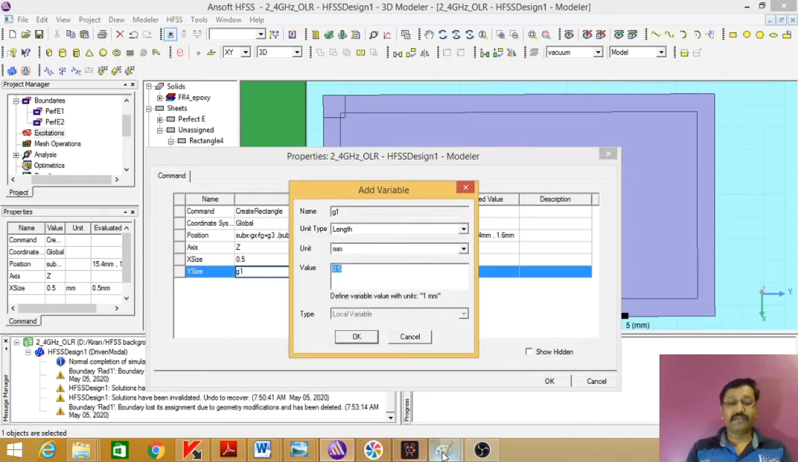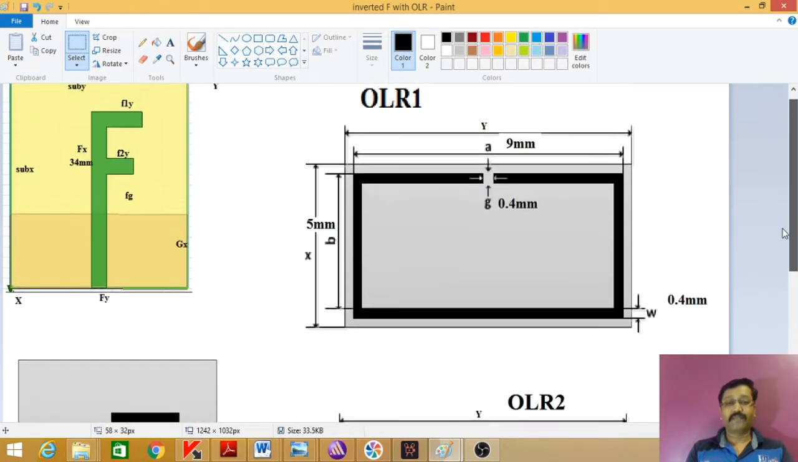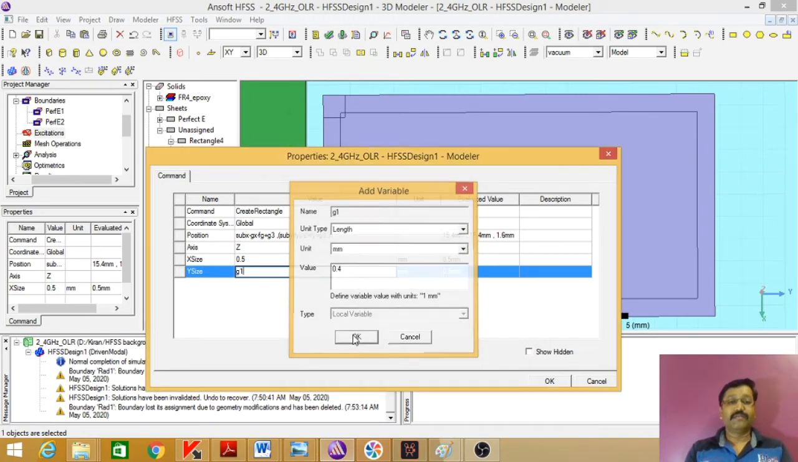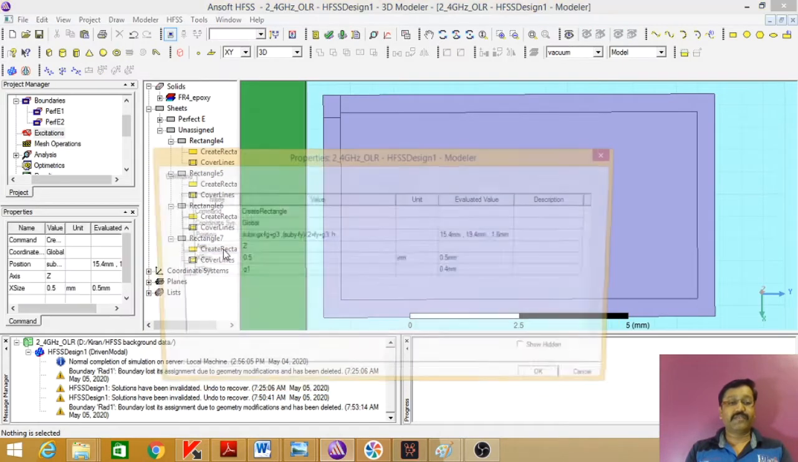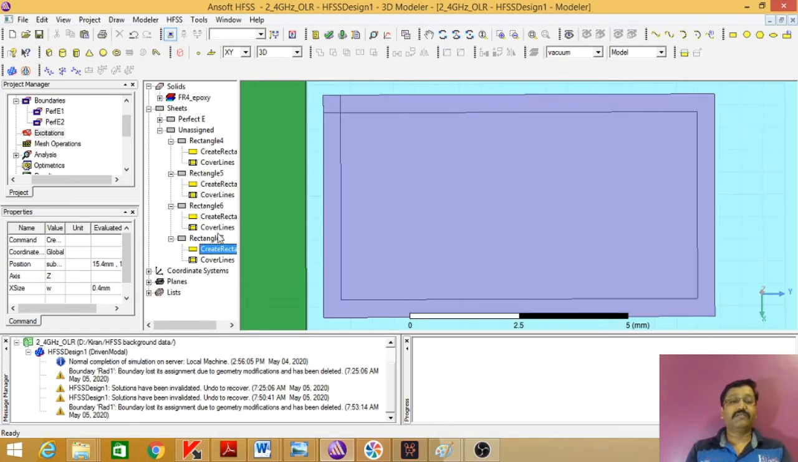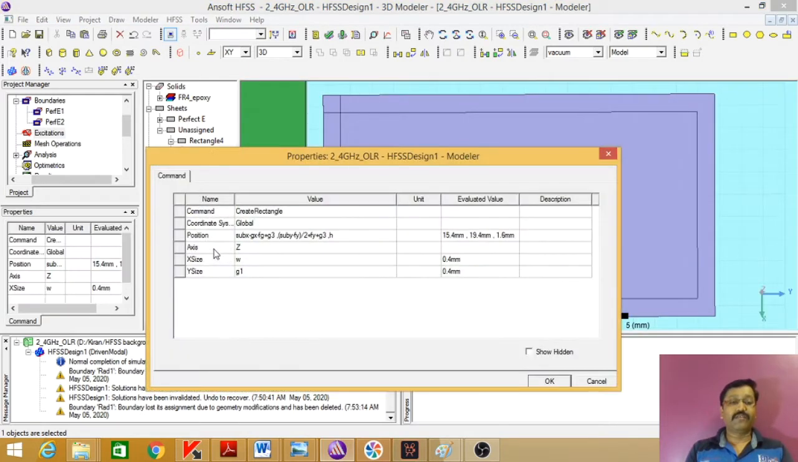So what is the G1 gap? Gap is 0.4 mm. So I will modify this to 4.4 mm. Then G is modified. Then X size is W. Then OK. Right. Now you can see the rectangle is aligned. Now I want this rectangle at the center of this ring.